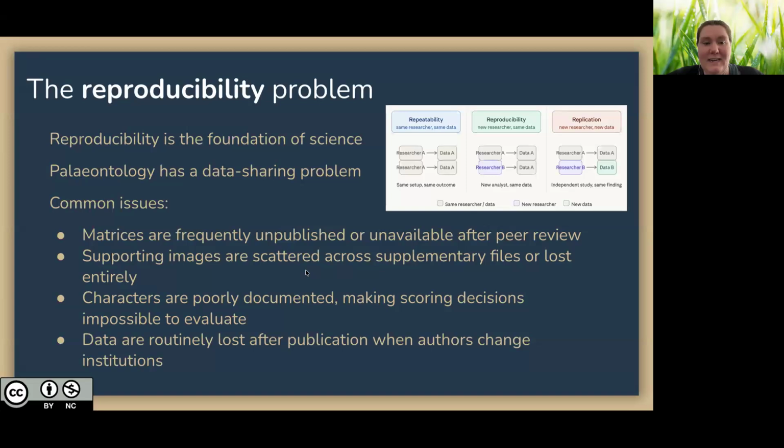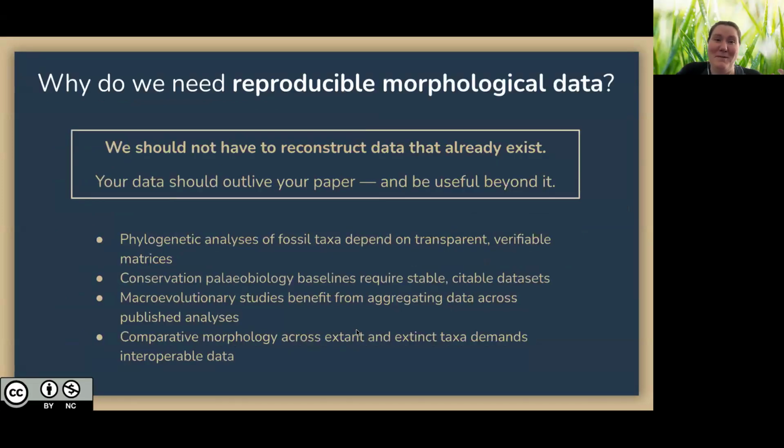And then data are routinely lost after publication when authors change institutions. So usually once you publish your paper, you are like, okay, I'm done. And you have it out there, you think it's good. But if someone else asks you down the road, they may email you, please send me your data. You don't always have that, especially if you're moving around institutions or you've just moved on to a new project. So really, the way to solve this is by putting it into a repository.